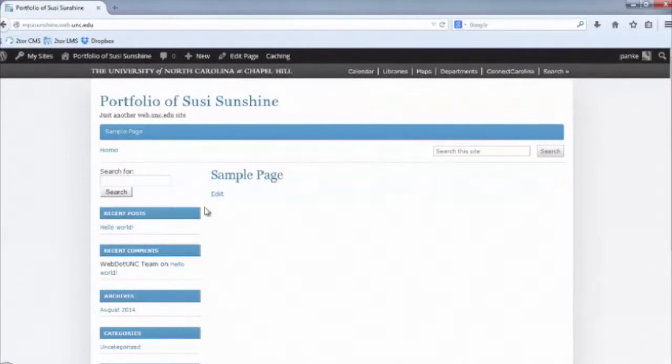And you see that it is already themed in the standard UNC theme, so blue and white basically. And we would like you to not change that to make it easy for the faculty review committee, and also to allow for an easy comparison between portfolios. We would like all portfolios to look the same.